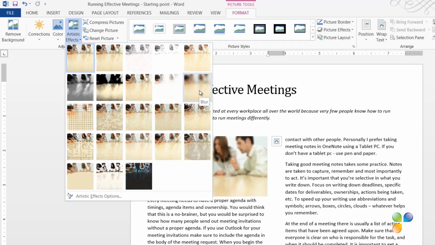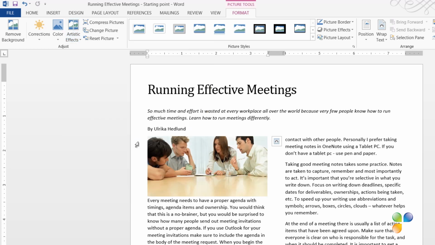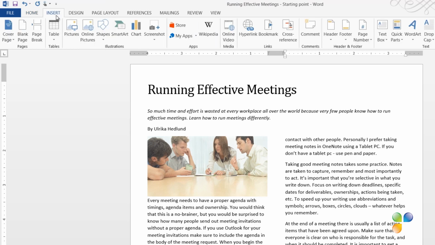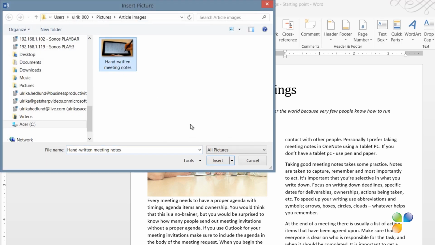The blur effect is great if you want to censor something, like a face or a credit card number. The film grain effect is good if you want to make something look older. Here, I'll select the crisscross etching effect, which is quite subtle. I'll insert one more image. This time, I want to insert a picture that I have on my computer. So I'll click Insert, Pictures, and select my image.